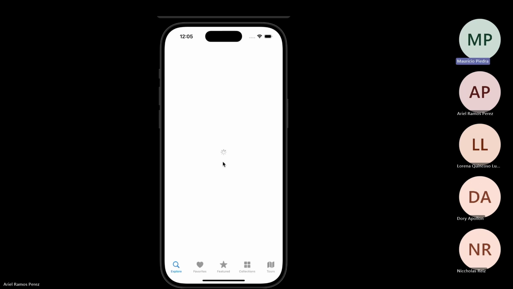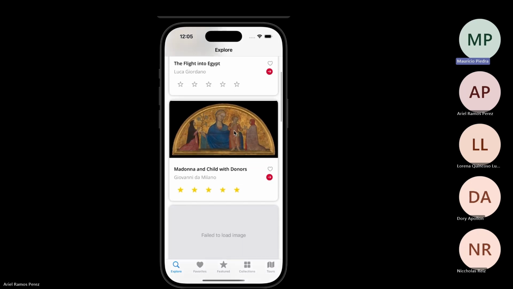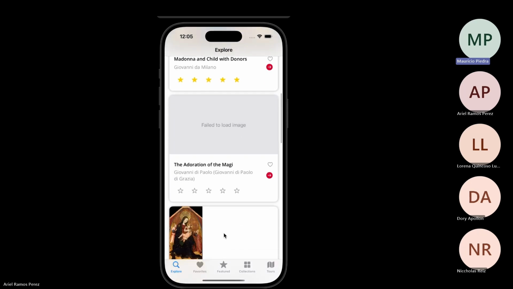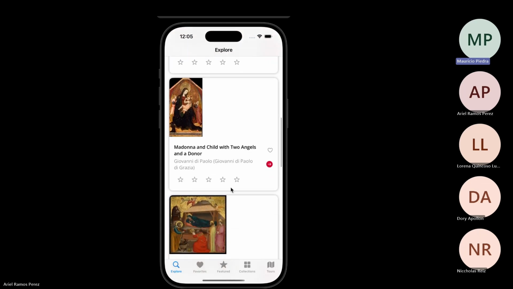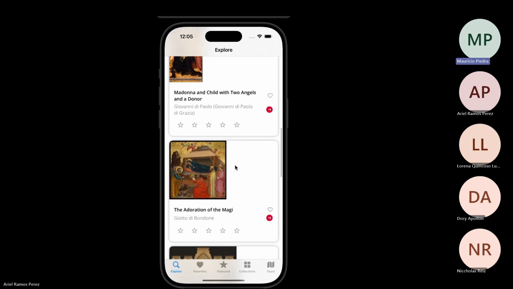And once it does, it takes a moment to load the explore page, but once it does load, it gives you access to 10 different art pieces at a time from the Met Museum API. Sometimes an image won't be registered in the API, so it won't load the image, but the majority of the artwork does exist. And as you can see, there are the star ratings where you can assign a rating to each individual art piece that you come across with animations and all.